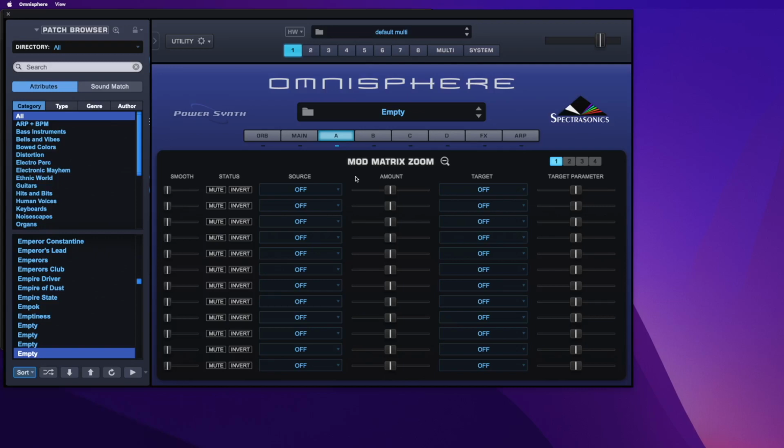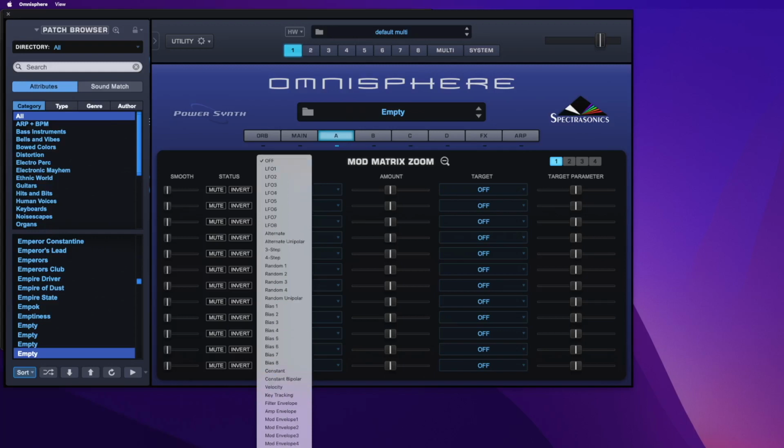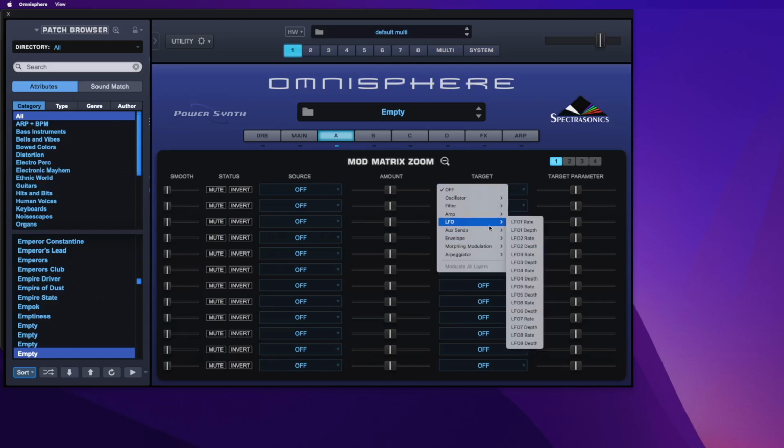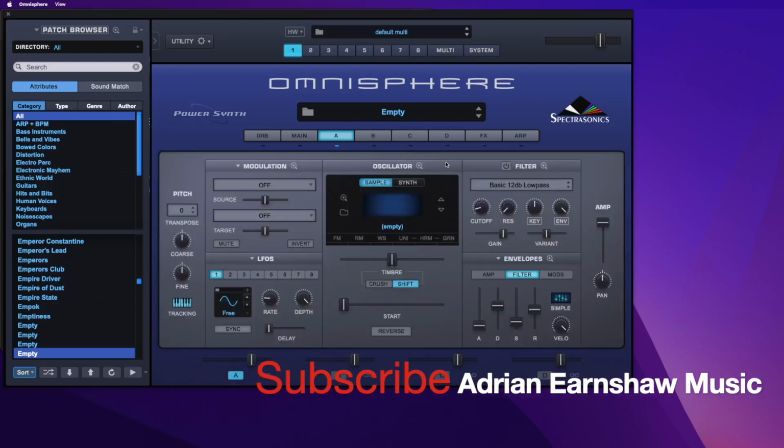And the power of it is you can select your source at any point and your target without actually going to the main page. There's some things in here that you can't really get to by just right clicking and clicking modulate on the main interface, and there's some other parameters in here that we'll go through which are quite powerful. And it's also great that you can see all your modulation sources at a glance.